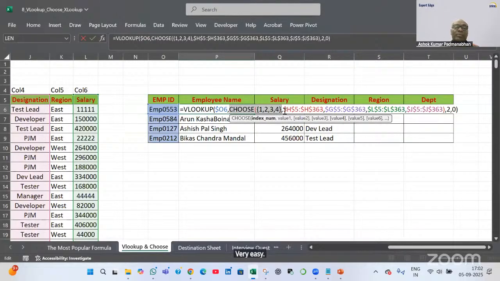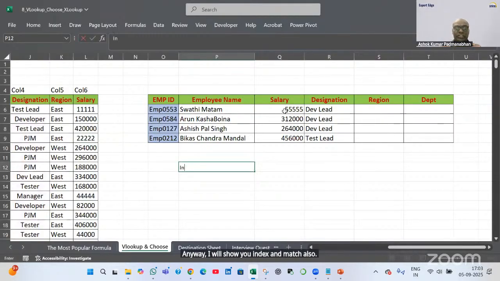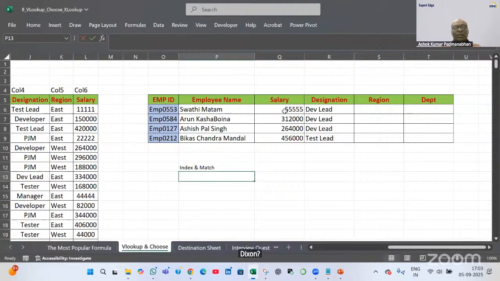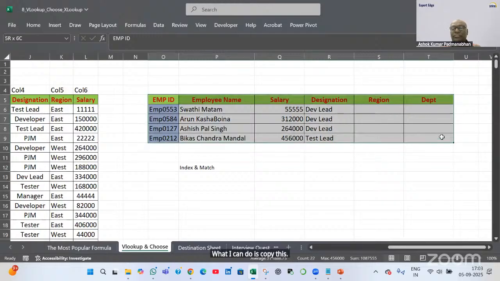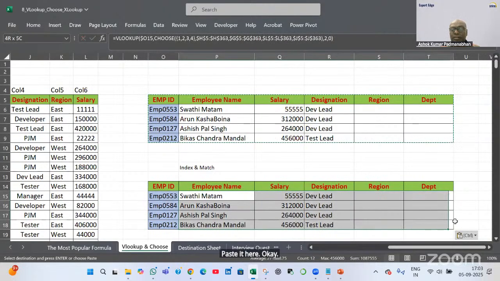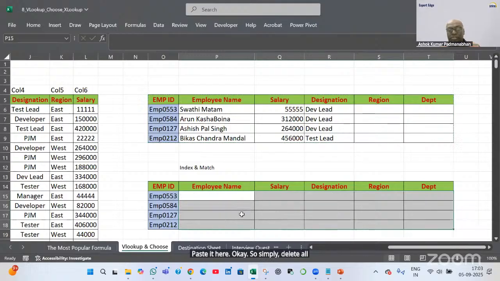We can also do it with the help of INDEX and MATCH. It's time up right now. Anyway, I will show you how to do it with INDEX and MATCH. Another 5 minutes, INDEX and MATCH. So what I can do, I copy this, paste it here, and simply delete all this information.